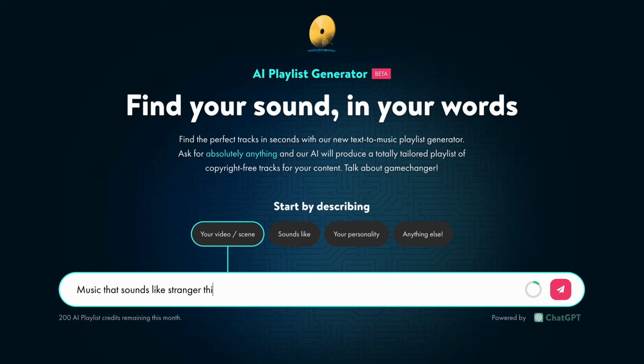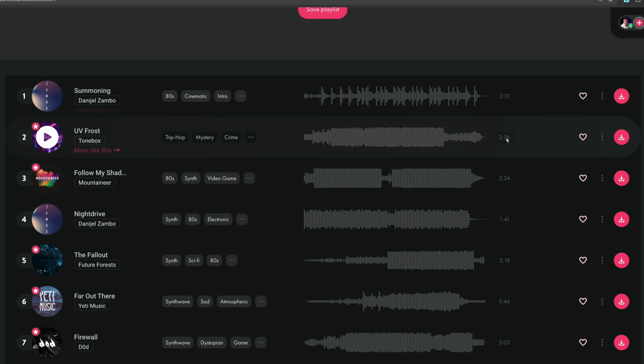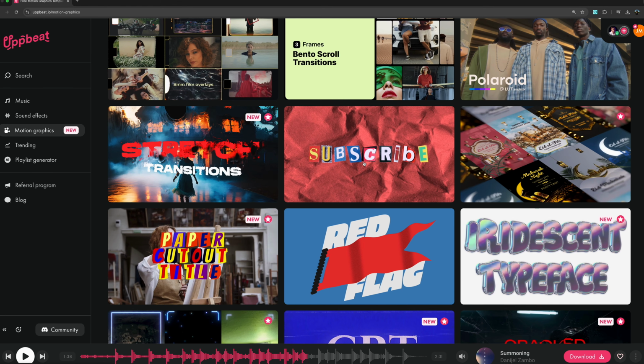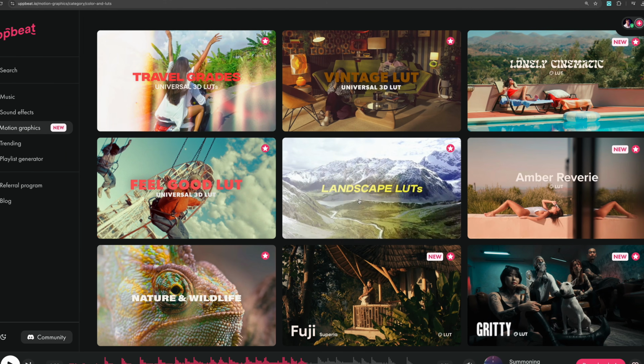They also have a music playlist generator that will take your prompt and find music within their library that matches what you're looking for. A bonus here is that Uppbeat also recently added a whole library of motion graphics and LUTs, which may or may not help out with your edits. You're not going to find as many here as you will on other sites like Artlist, but the library is still really impressive, especially for the price.